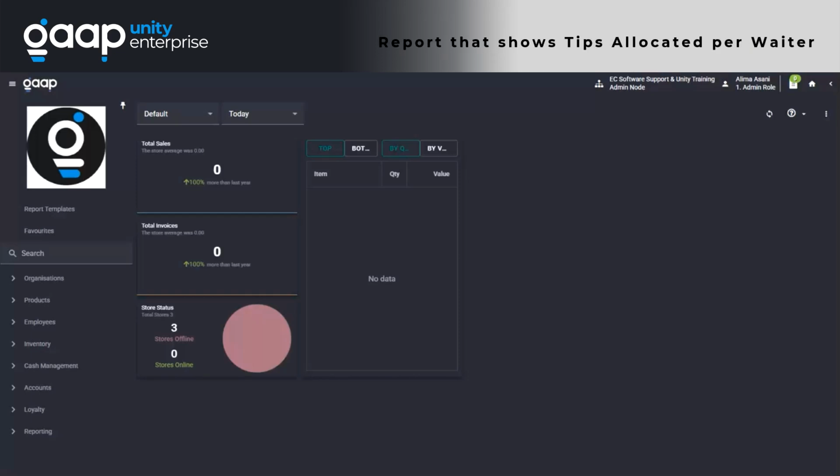How to pull a report that shows the tips allocated per waiter on Unity Enterprise. To successfully pull a report that shows the tips allocated per waiter, we will follow these steps.